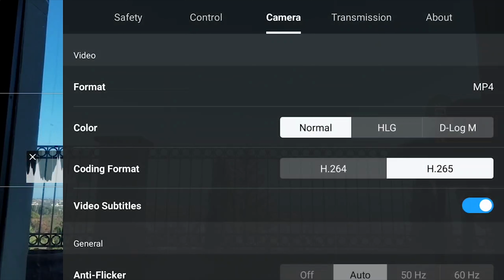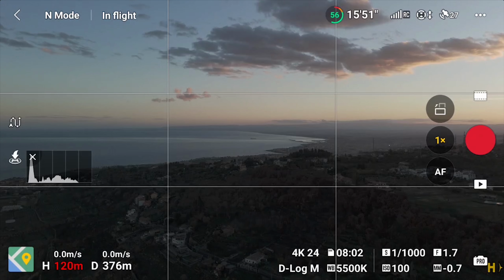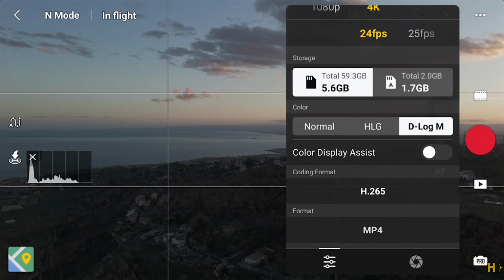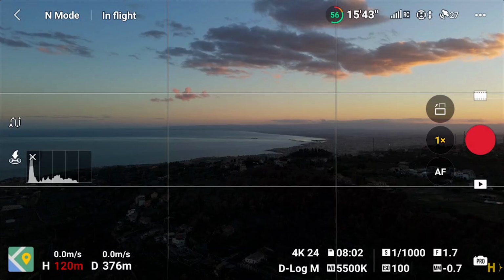In normal mode, there is a choice for the coding format between H.264 and H.265. H.265 is becoming the standard format and is the one I suggest using. When the D-Log M profile is chosen, the image on the screen will appear quite flat, but we can activate Color Display Assist to add contrast and saturation.